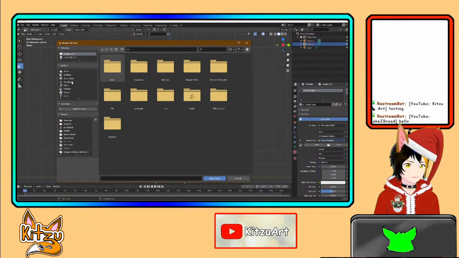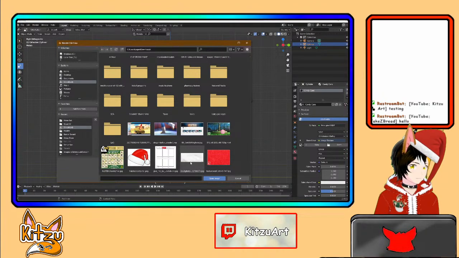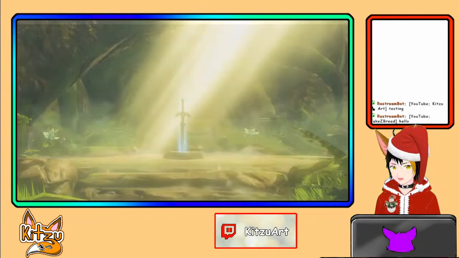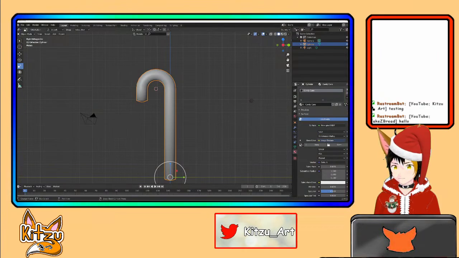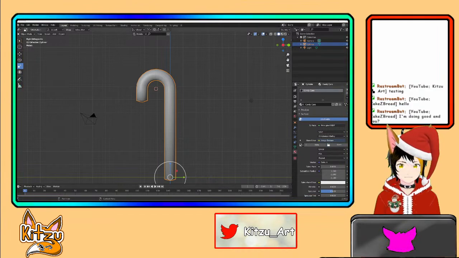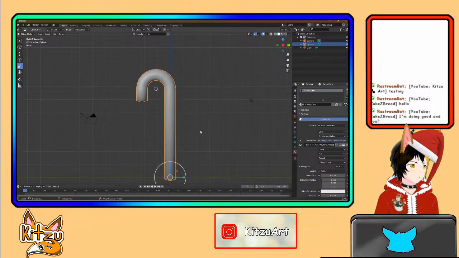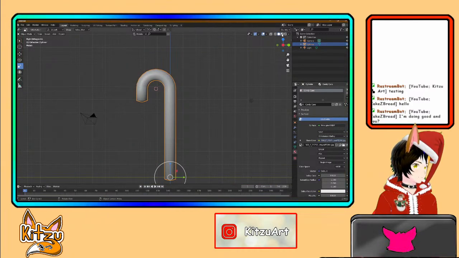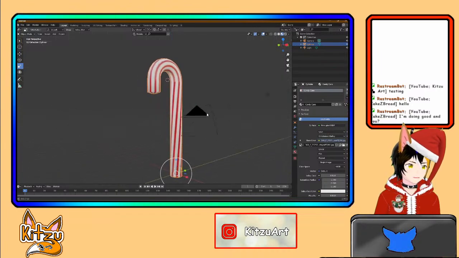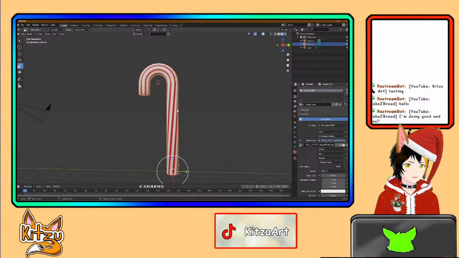So it's gonna be in the downloads. Where is it? Oh, I should have saved it in a different way. Hold on a second. I saved it somewhere else. Alright, now it should be in downloads. It should be right here. There we go. Click right here, it should appear. Now we got the candy cane texture, but it does not look like the thing we actually need.